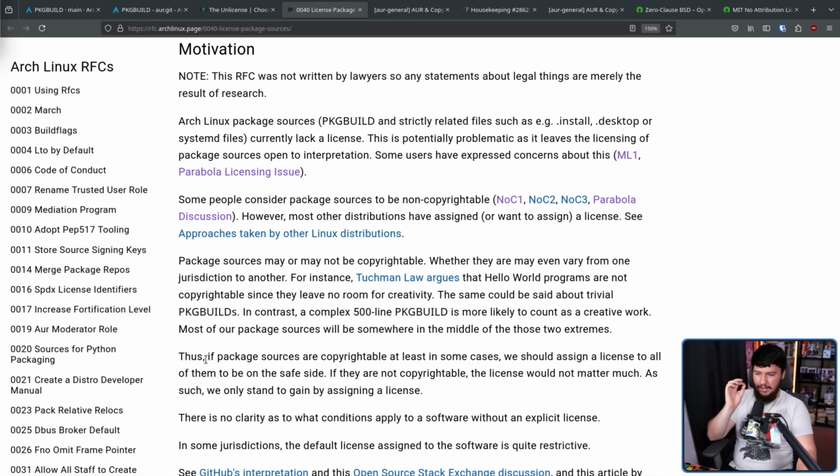Thus, if package sources are copyrightable, at least in some cases, we should assign a license to all of them to be on the safe side. If they are not copyrightable, the license would not matter much, as the license would just not apply then. As such, we only stand to gain by assigning a license, and making sure it's not a license like the unlicensed, which could cause additional problems down the line.